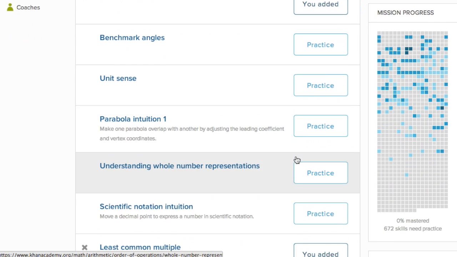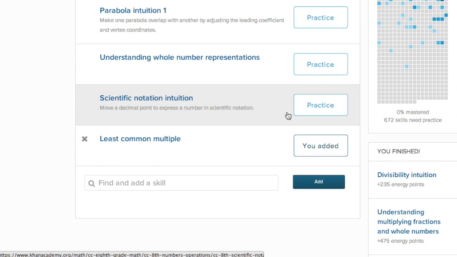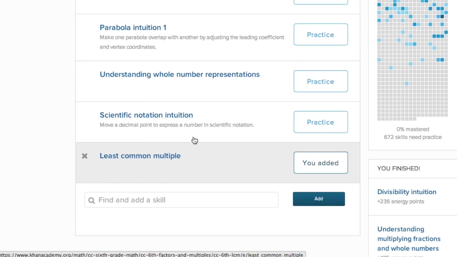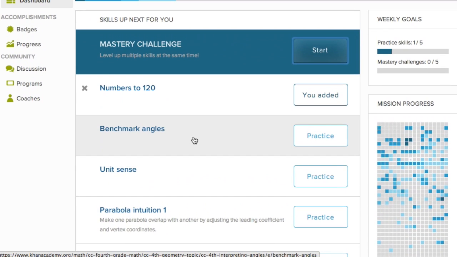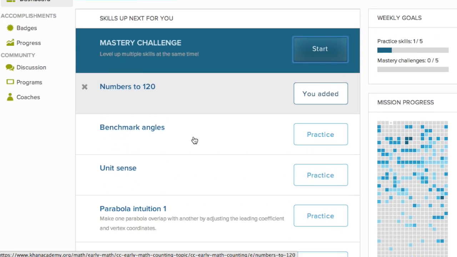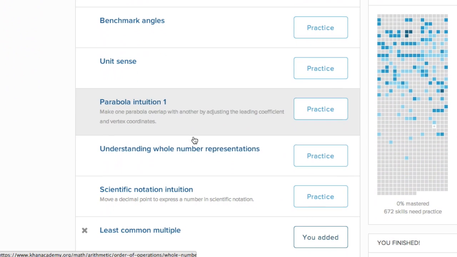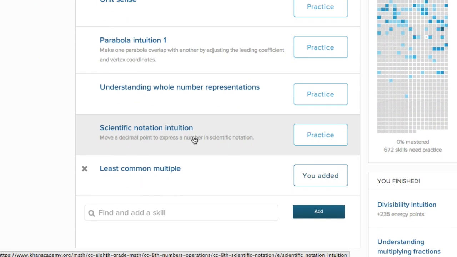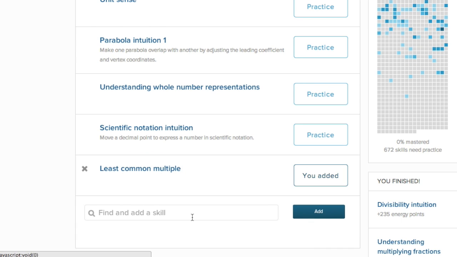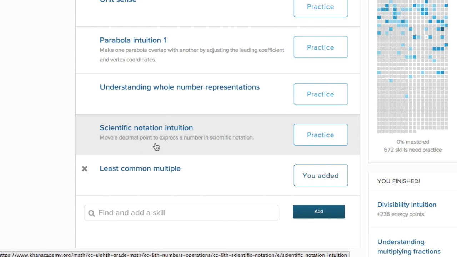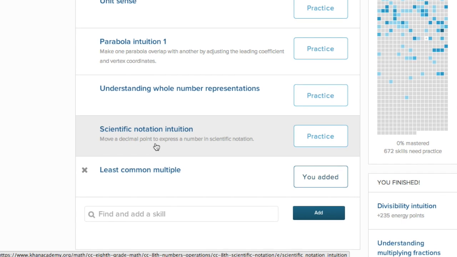Again, it goes through all the skills that I've added. As you can see, least common multiple is still there, but the skill that I just practiced, which was divisibility, is gone. And that's because I've already practiced it for today and I don't need to go back and practice it again. So all your skills rotate in and out depending on how frequently you've practiced them and how strong you are at understanding those skills.